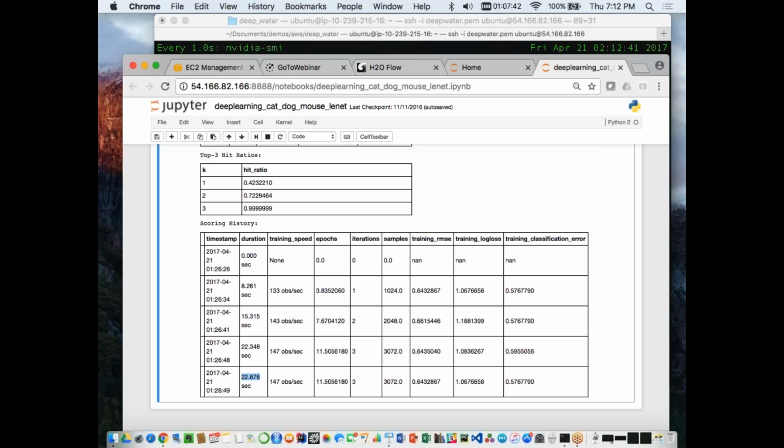Question? You don't have to specify it. That's by default. Deep Water will use your GPU.